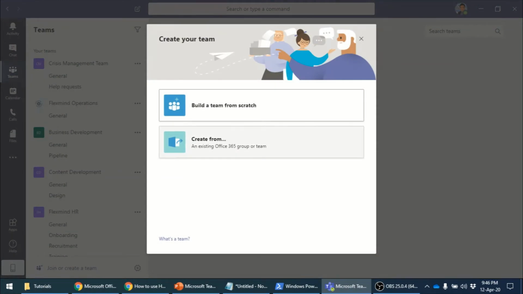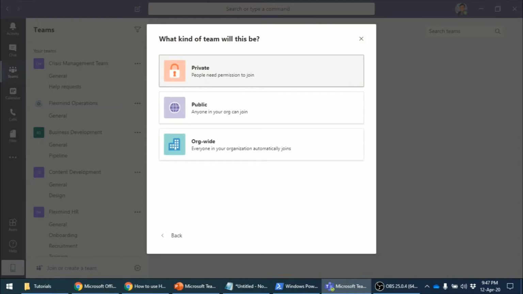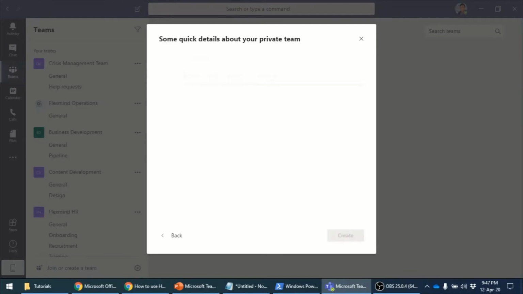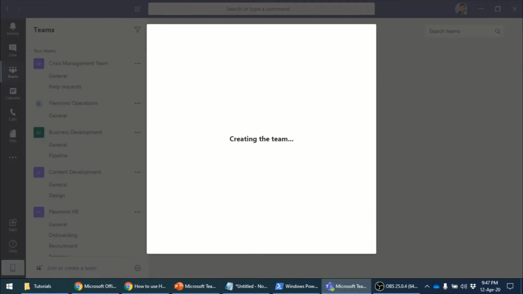Okay, so here you see that you have the option to create a team from an existing Office 365 group, if that Office 365 group is not already associated with any of the existing teams. Okay, so I'll start with a blank team, and I've already explained in other videos what the different types of teams are that you can create over here. So as of now I'm going to create a private team. Here I'll give a name to this team. I'll call it Flexmind support. Okay, and then we'll create it.